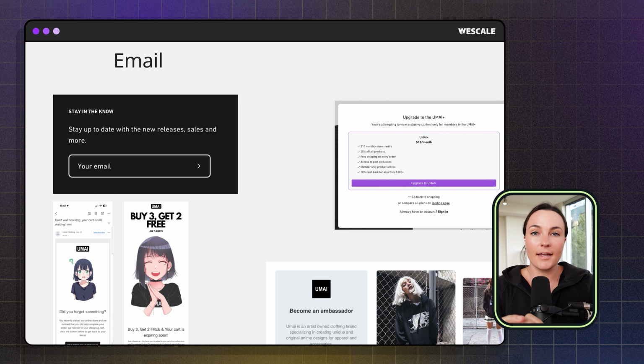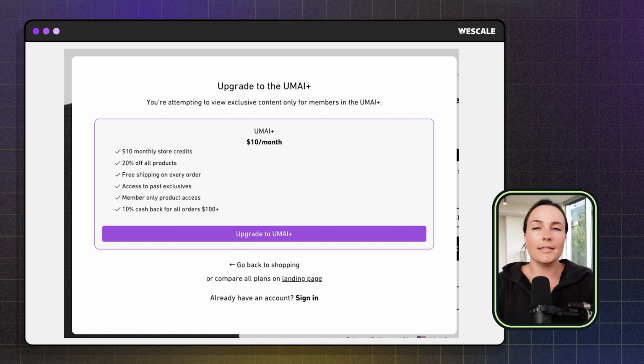So another thing that I ended up finding that Umai does is they have this thing called Umai Plus, and it's pretty much a membership where you pay a monthly or a yearly membership, and then you are given credits. So the way that Umai runs it, it's $10 per month. So every month they're going to charge $10. You're going to get $10 in monthly credits. So even though you're spending $10, you're getting the $10 right back as store credit. You'll also get 20% off of all their products, free shipping on every order, and access to past exclusives.